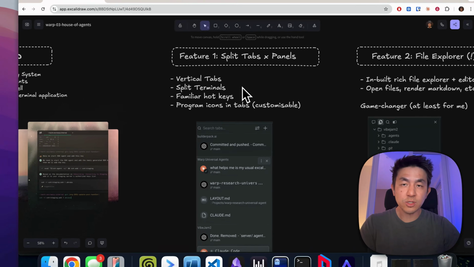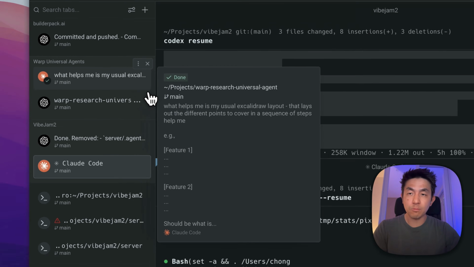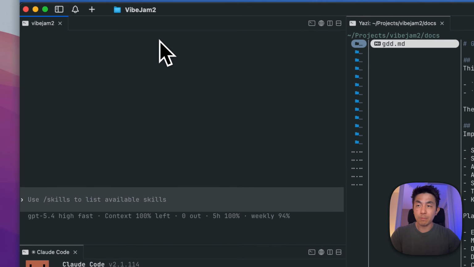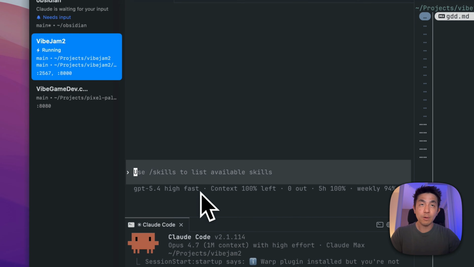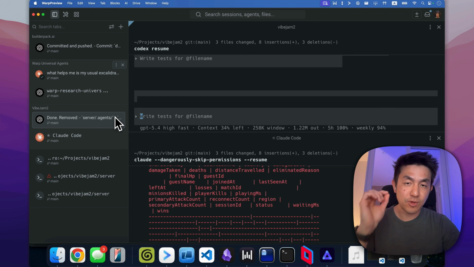All right, so let's just look at the first big thing, and it doesn't sound like a lot when you look at it because it says vertical tabs, but it's a lot more than that. Let me just show it to you. Now within Warp, you have this vertical tab on the left, and this is very inspired by what we saw with Cmux over here. However, Warp has taken this a step further, and I think that they've really focused a lot on the developer experience.